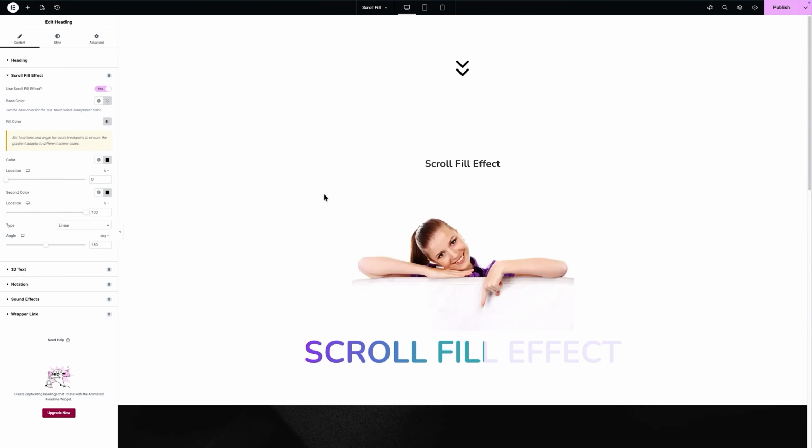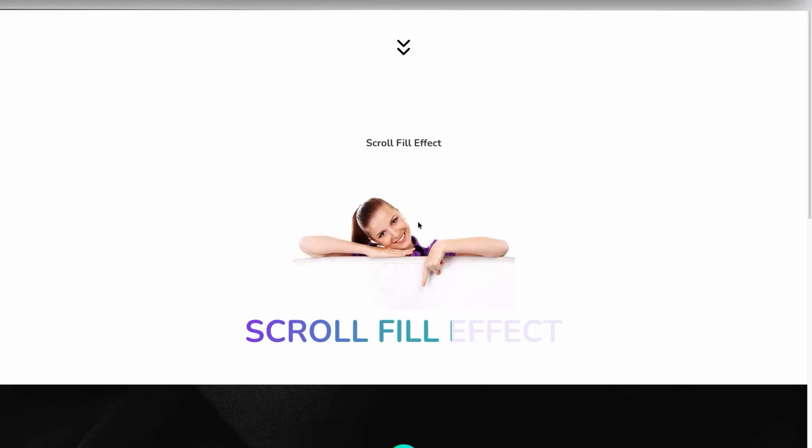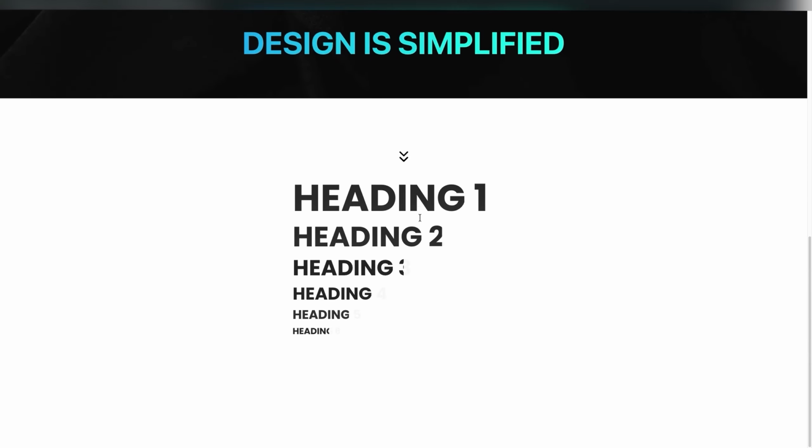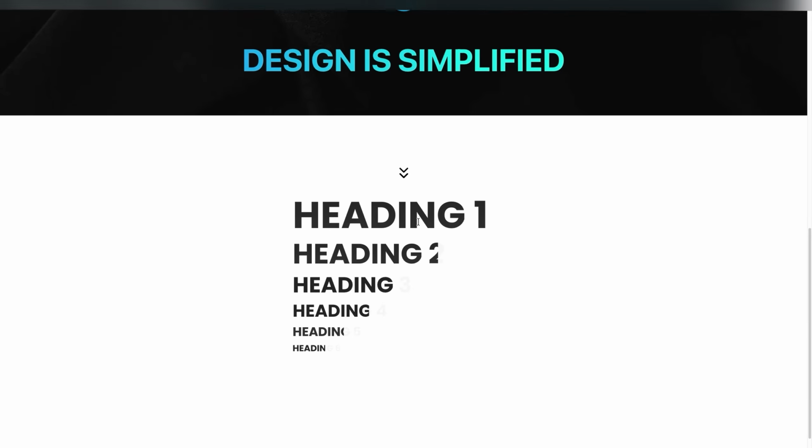When everything looks good, click the Publish button and preview your page. You'll now see the Scroll Fill Effect working beautifully as you scroll. For more inspiration and real-world examples, be sure to check out our demo page.